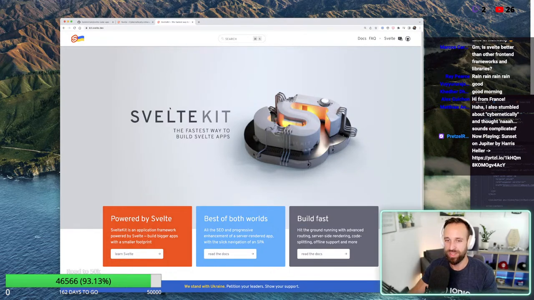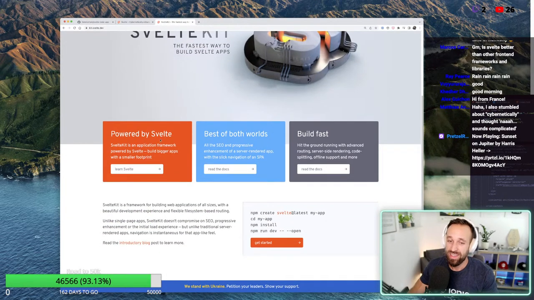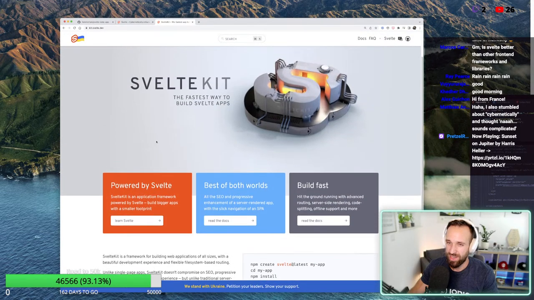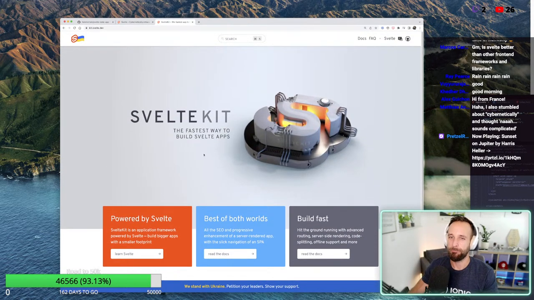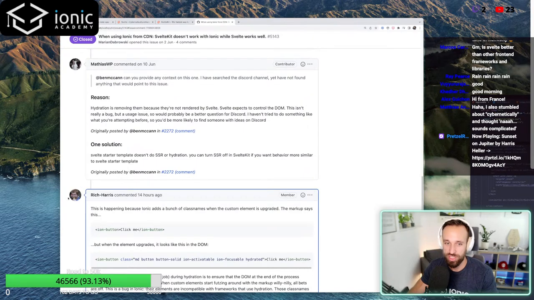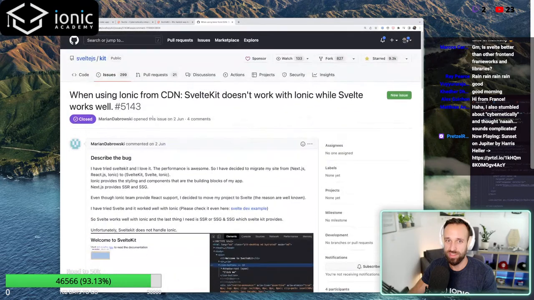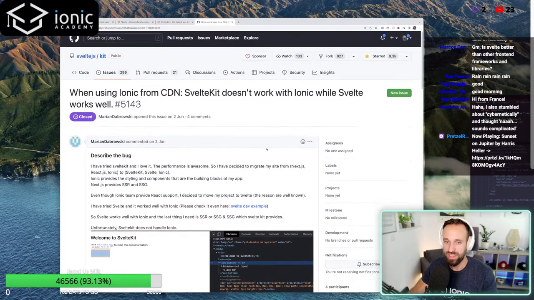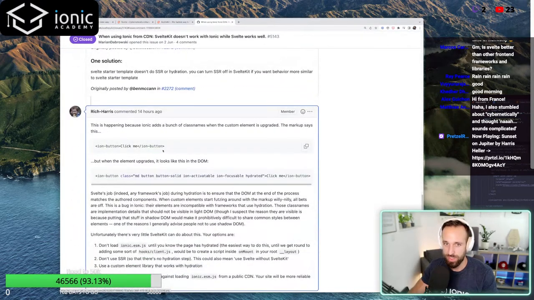It has server-side rendering, and I'm actually building my future blog based on SvelteKit. At least that's the current plan. However, at the point of giving it a try right now, it didn't really work for Ionic Framework UI. The problem is with SvelteKit and the hydration of server components. There are big issues, and just today, like 13 hours ago, there was a comment from Rich Harris, the creator of Svelte, who talked about this. The issue was that when using Ionic from CDN, SvelteKit doesn't work with Ionic while Svelte works. Yes, we can use it with Svelte, but not with SvelteKit.